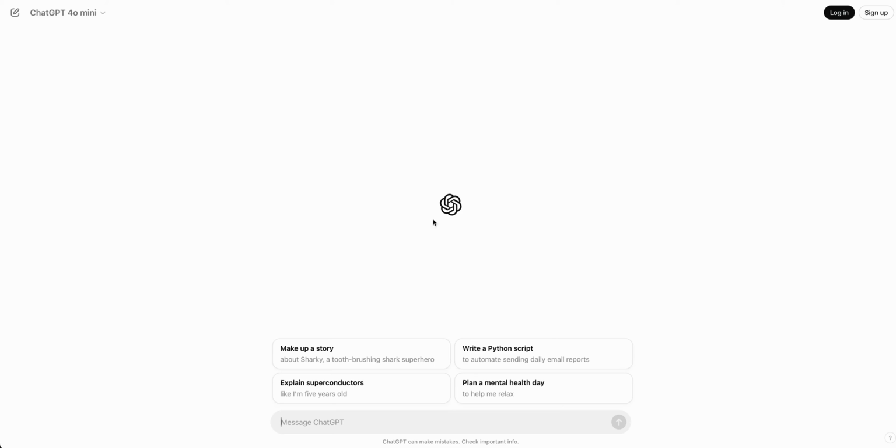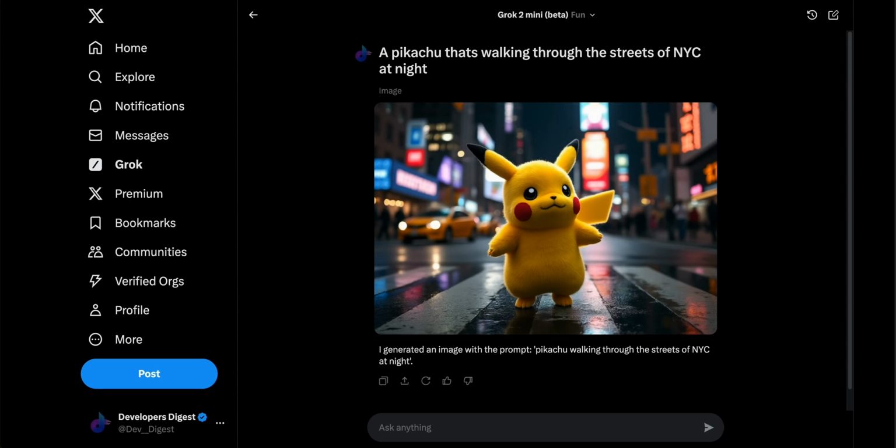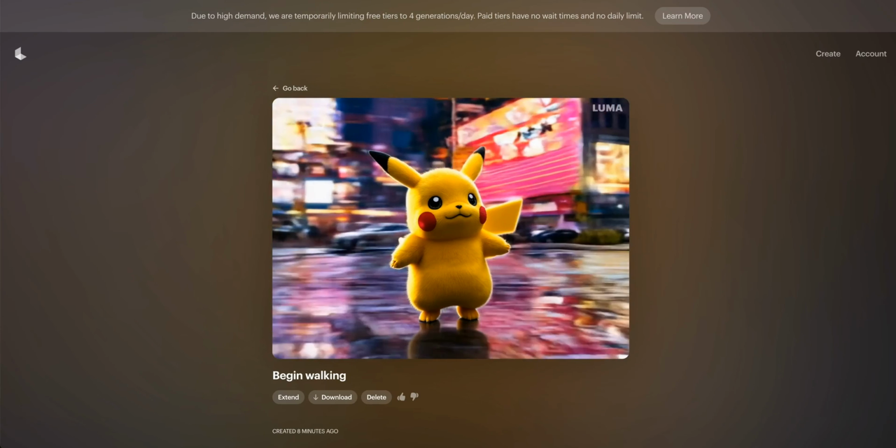Otherwise, I just wanted to show you a few different options on how you could generate text to image and then also image to video and give you both some free as well as some paid options on how you can get started with all of these.